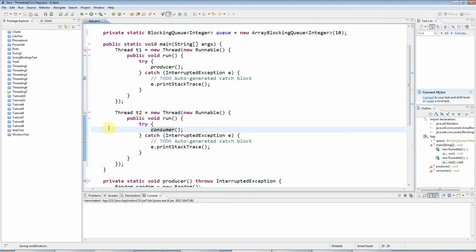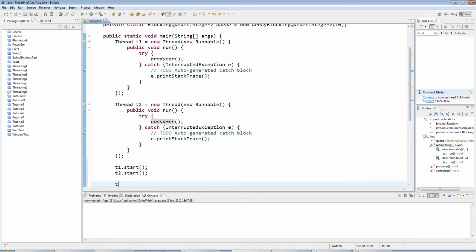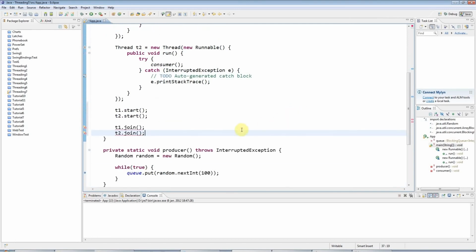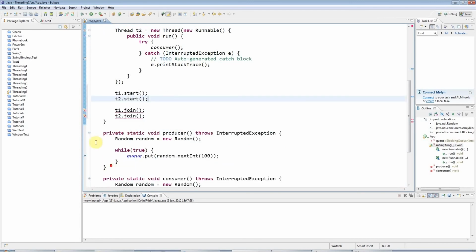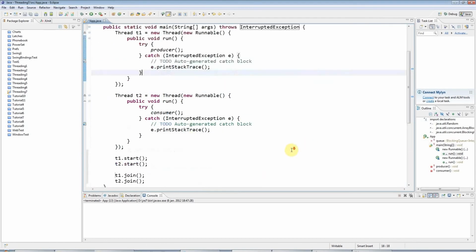And then of course I need to actually start the threads, so t1.start, t2.start, and I need to wait until they finish, which will be never, so I'll kill my application with the red kill button down there in due course. And I'm going to throw the InterruptedException out of main, just so that I don't have to handle it for the moment.